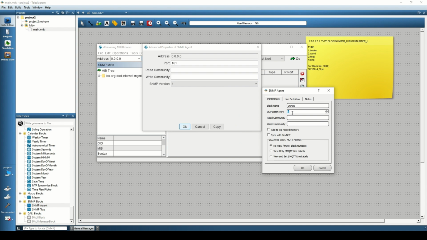If applicable, we enter the read community and write community in this field. You can write public or leave it blank. If you know the information of the system you will connect to, you can enter it there.